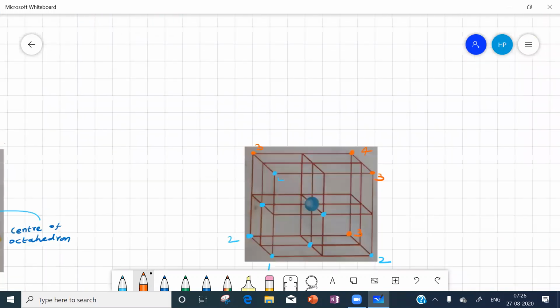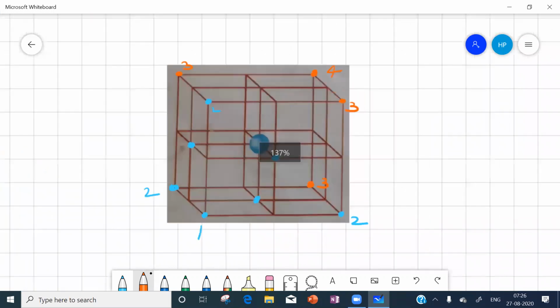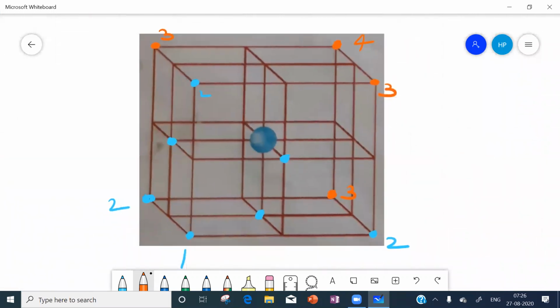So now we will take FCC. In this FCC, this is the first layer corner. Now we will go for the second layer corner. This is a second layer corner. Its neighbor is a second layer corner, and its neighbor is also a second layer corner. We said second layer corners.